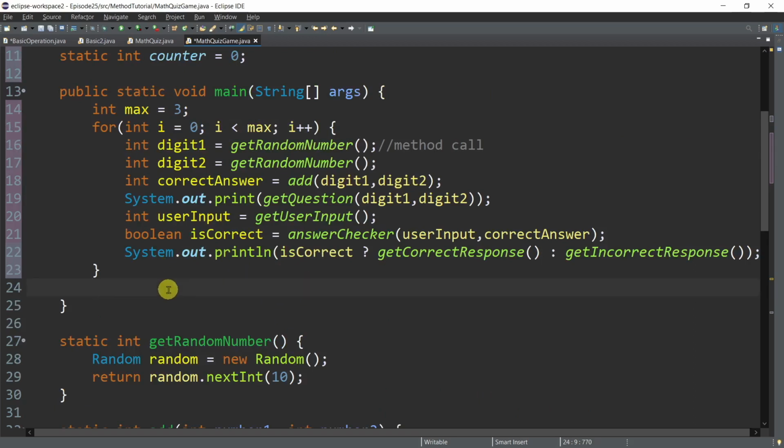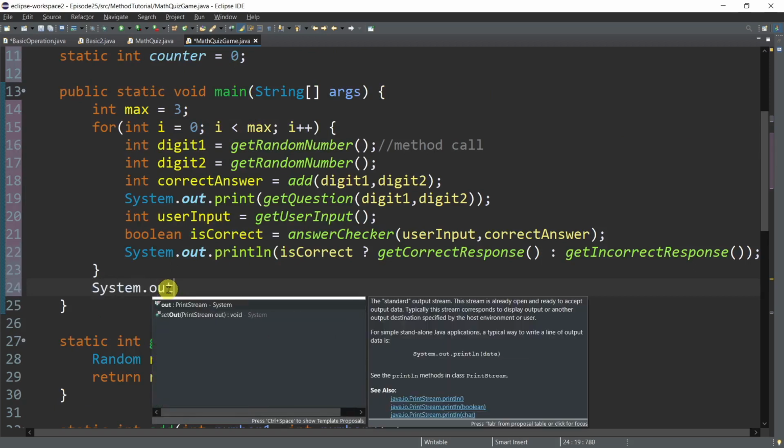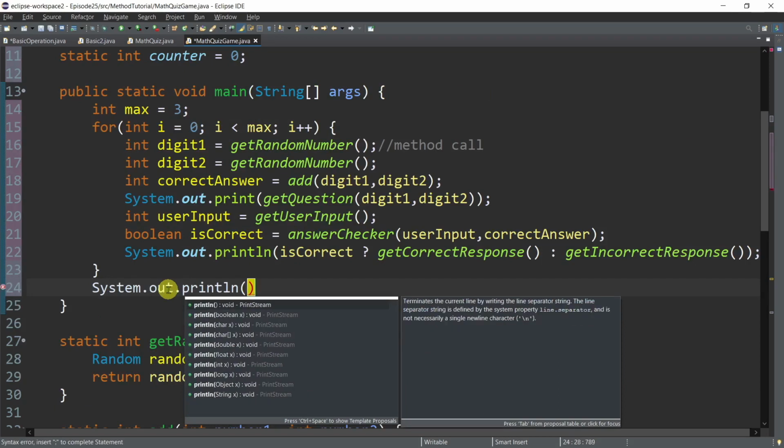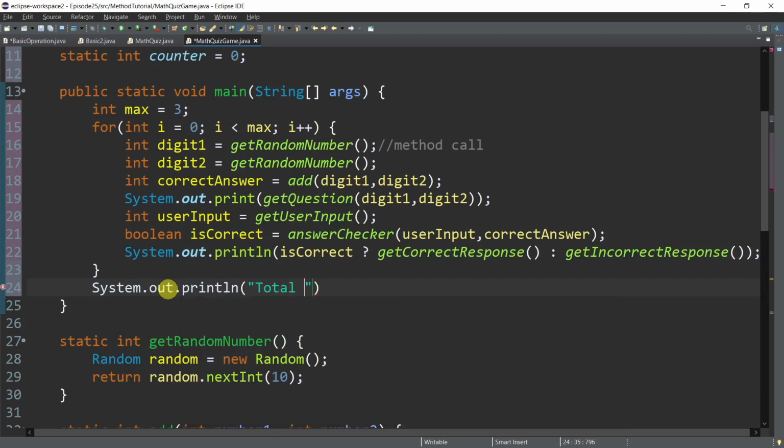And then how are we going to compute that? We will just put here, outside of our for loop, the output statement, System.out.println, for example, total is, plus counter, plus counter over, let's say, over max. That's it, and then semicolon.